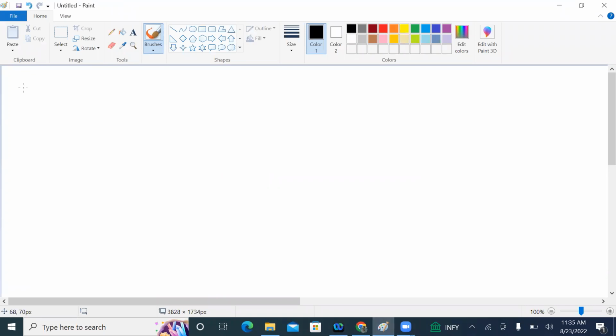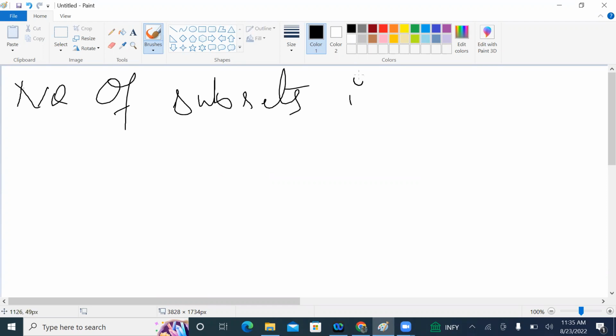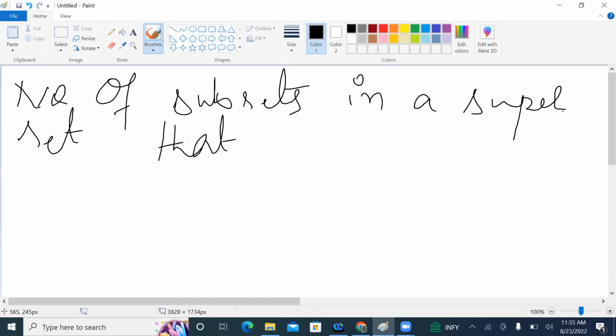This is a very interesting problem. Say, a number of subsets in a superset that makes a sum k. That make a sum k.